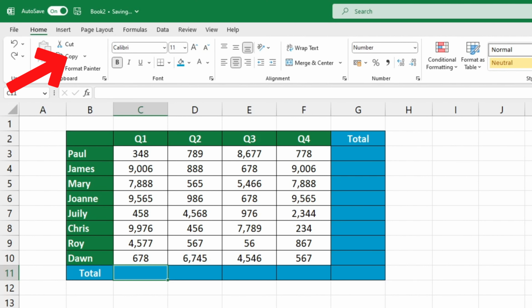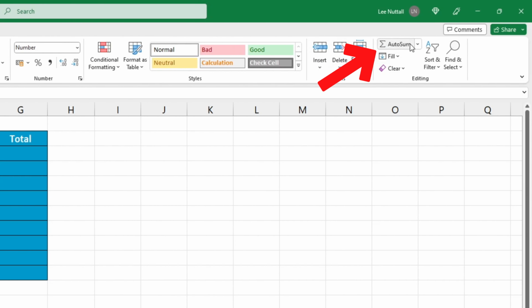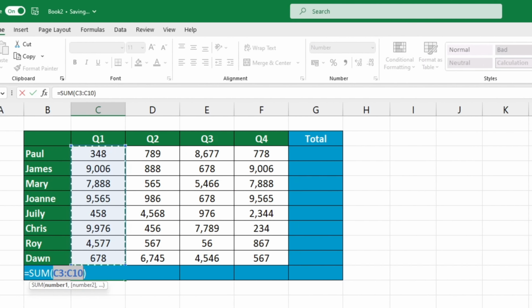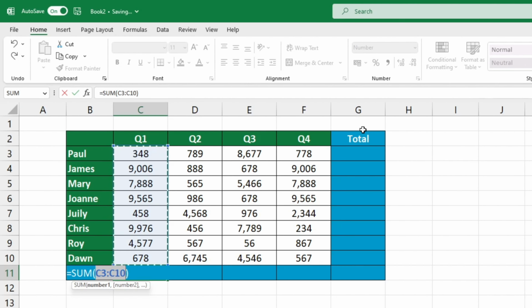We'll find the Home tab, then the Editing section and select Auto Sum. Excel automatically marks the cells which you might want to add up. If you need to change the range of these cells, click into the top right hand corner of the selected group and change the range as needed.